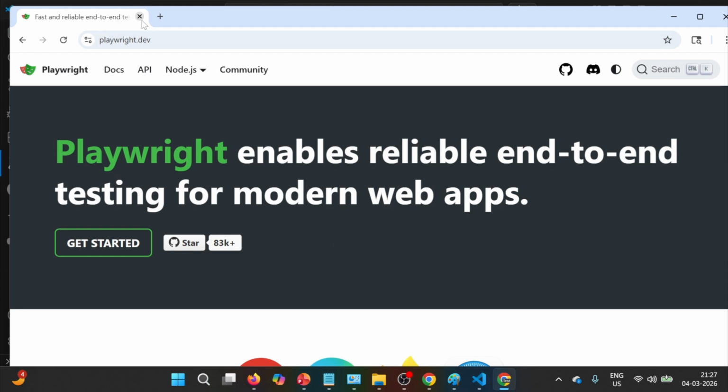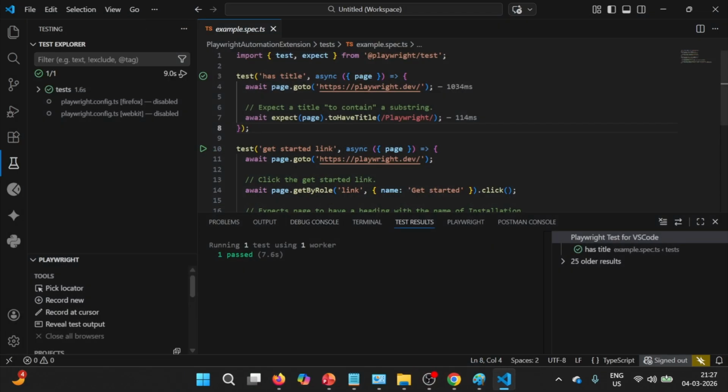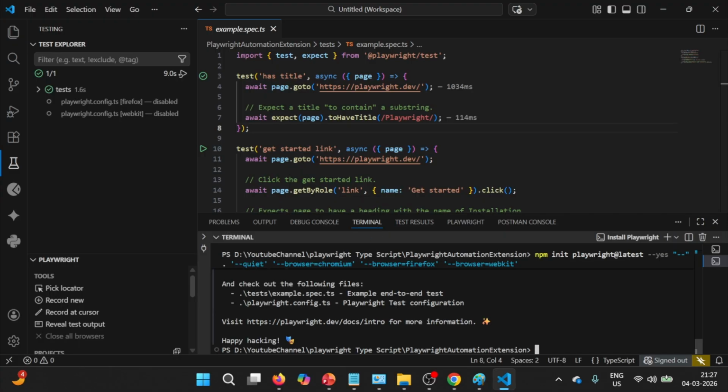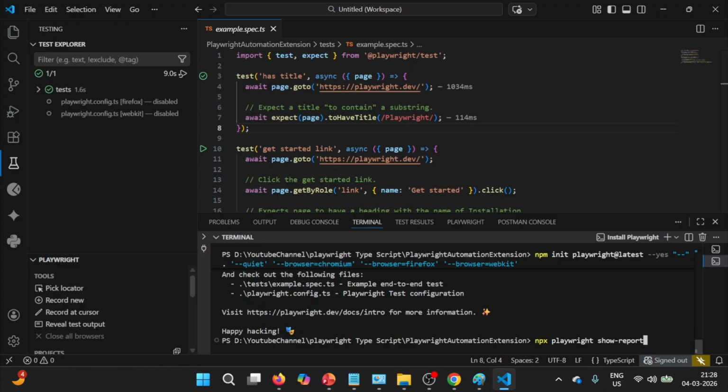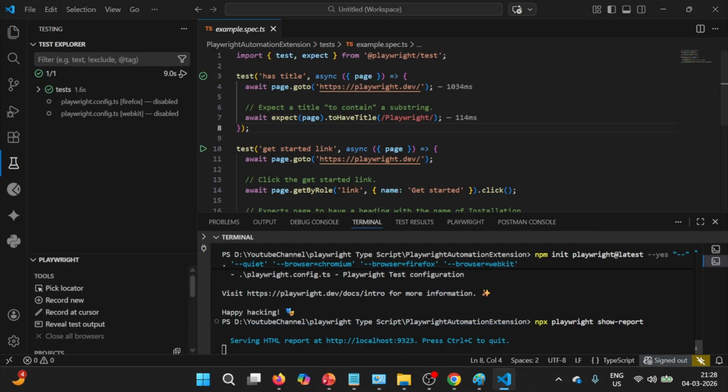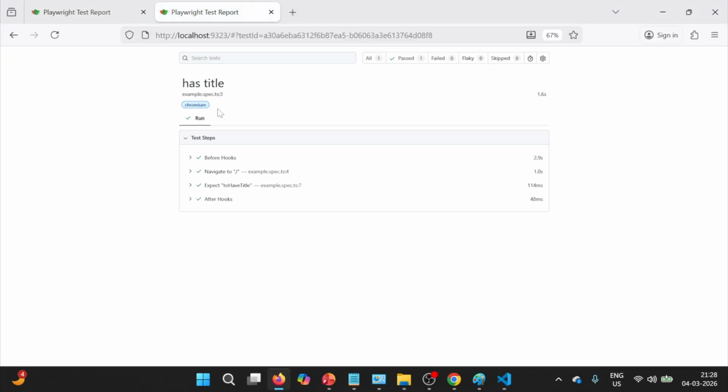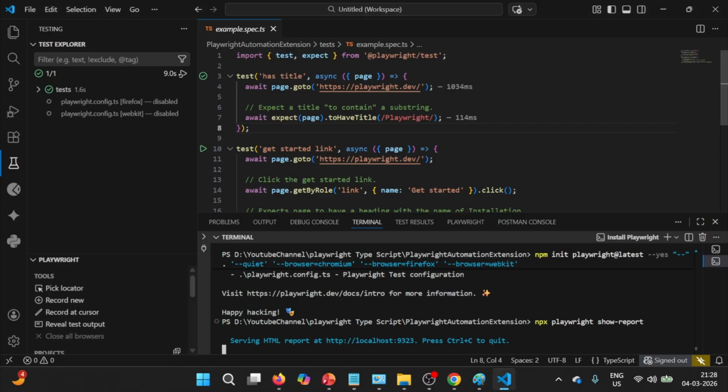Okay, so it has launched this particular website. In order to see the report, what we can do is, what was the command that we used? npx playwright show-report. If you notice, this time only one test case is executed, has title, because we executed this one and we executed against Chrome. So this is how we can execute the test cases using this particular extension, and this is how we can set it up. So this is what I wanted to cover, guys, as part of the current discussion.